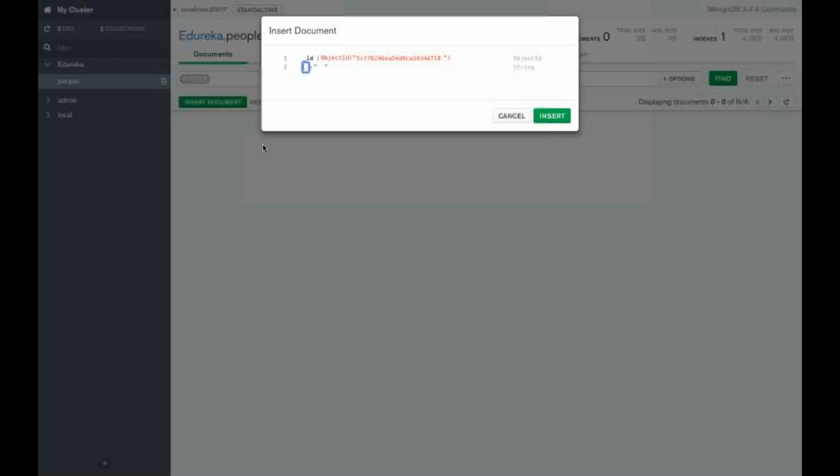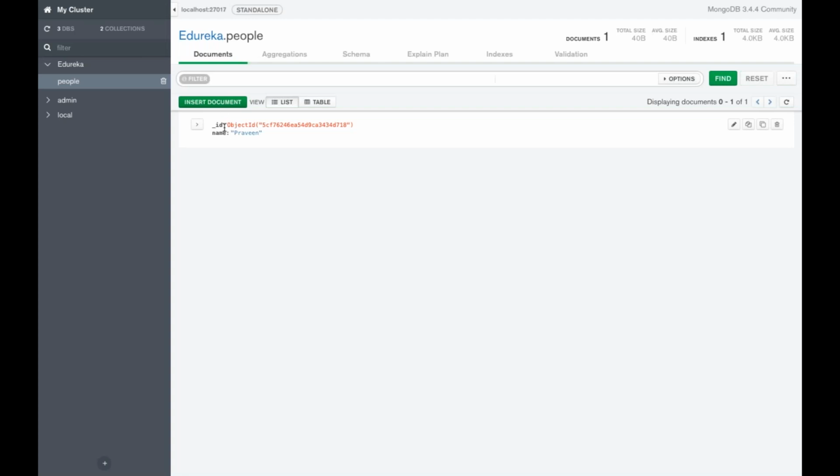Now from here I can insert records and see how those will be stored in the database. I can create one record which has an ID. This is a unique ID for that particular record, so this is auto generated. You don't need to create it. And these are the values which I want to store. Now I have this record stored in my system with a particular schema which has ID and name.